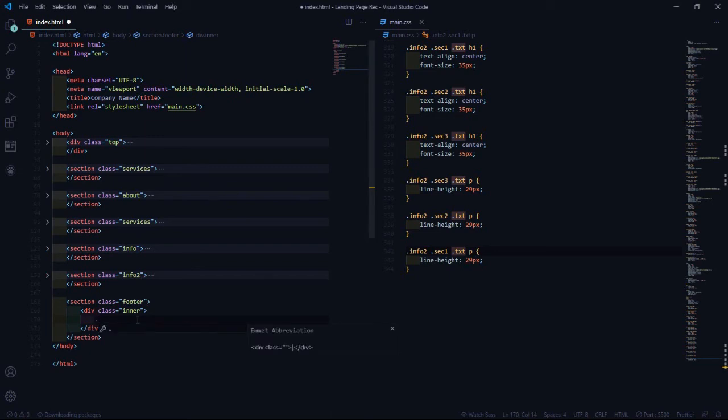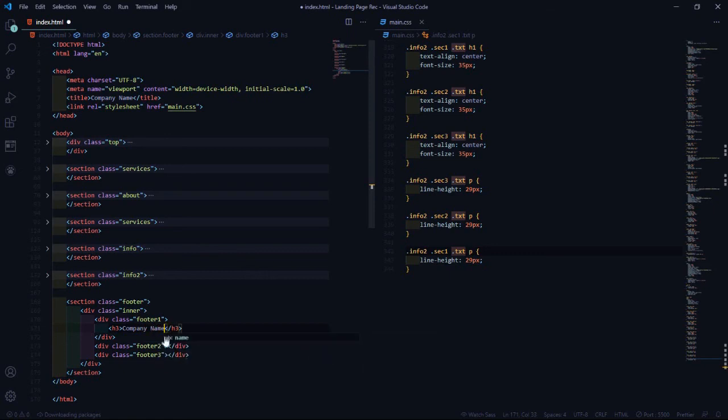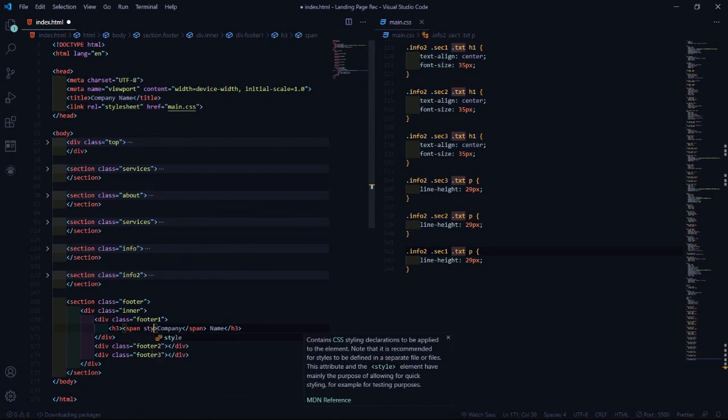So let's do div dot footer 1. Then we'll do div dot footer 2. Then we'll do div dot footer 3. So we have footer 1, footer 2, and footer 3. So in our footer 1 is an h3 with the company name, which is on its own span, which we'll style differently.